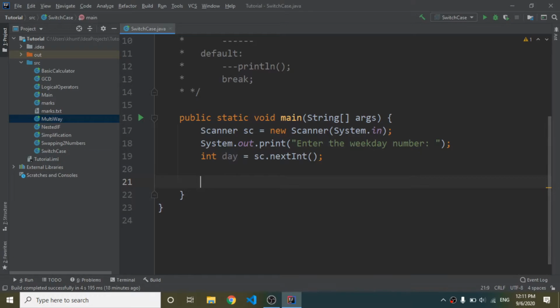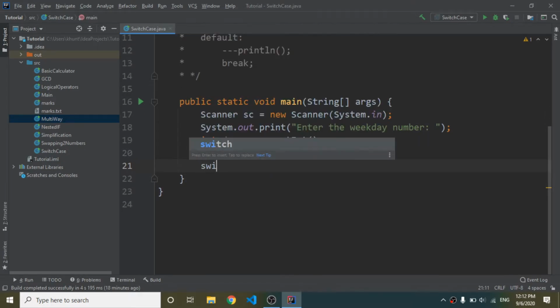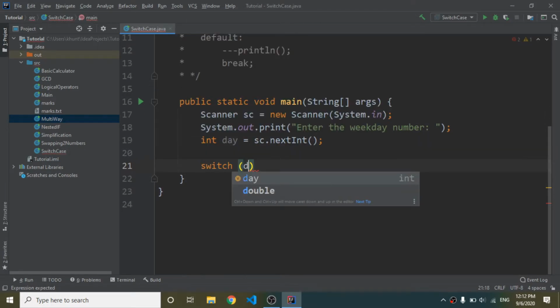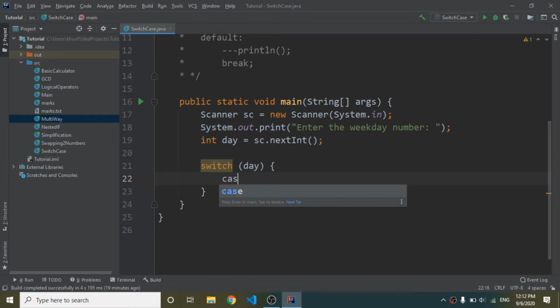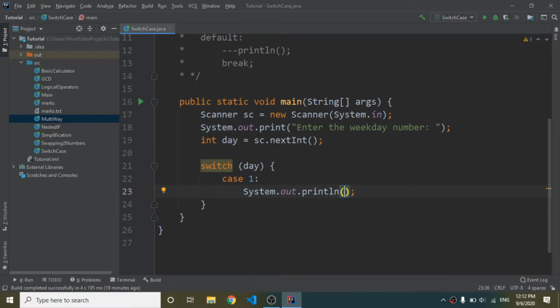So there comes the use of the switch statement now. I would say switch, and my expression will be day. The value of the expression day will be compared with each case value. I will be creating a block over here and I would say case 1 with a colon, then System.out.println. If the value of the expression is 1, the output will be Monday.